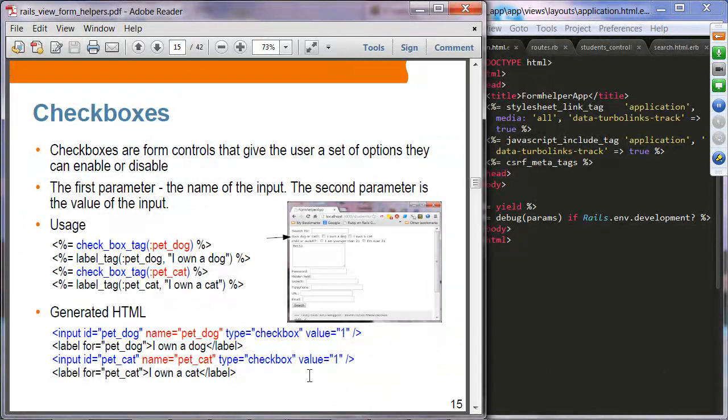The next tag helper is checkboxes. Checkboxes are form controls that give the user a set of options. They are enabled or disabled. The first parameter is the name of the input, and the second parameter is the value of the input. So if you happen to use the checkbox tag, and in this case just a single argument, then what gets generated is going to be pet dog, and the name is pet dog. The type is checkbox, and the value is set as a default 1.